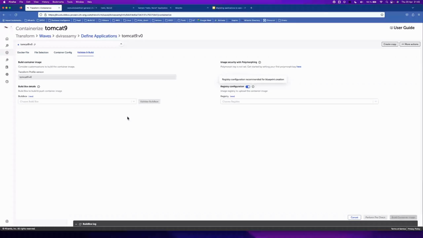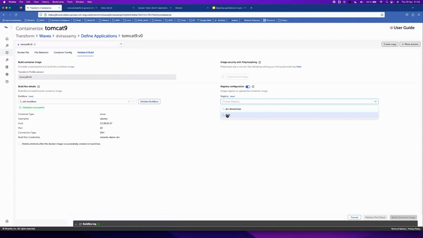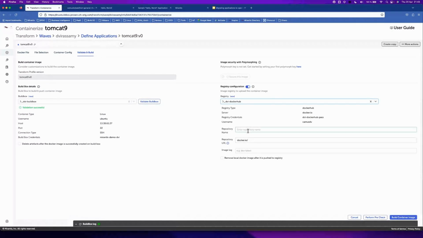So the first artifact is the build box, right? Because I need to take the image from virtual machines and I need to build them into containers. So let me just select the build box. The second thing is I now need to select the registry. So let me use the Docker IO registry, right?